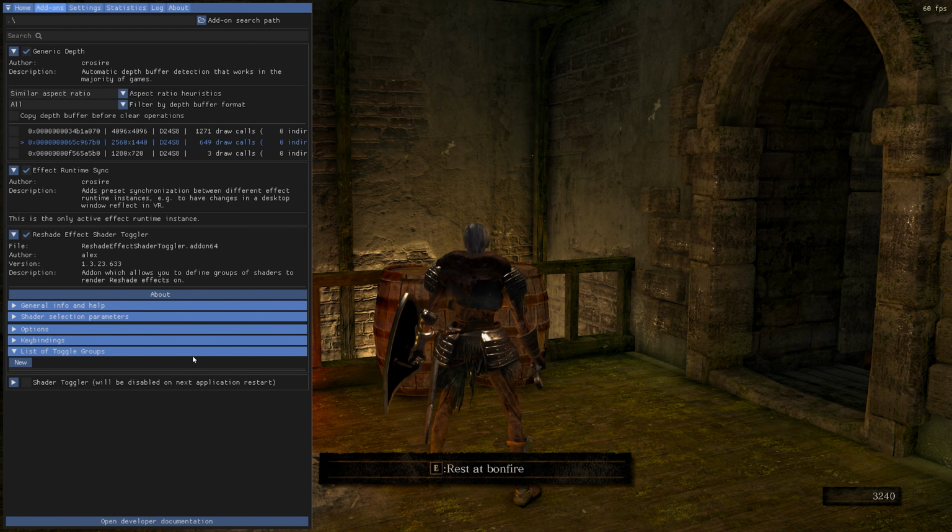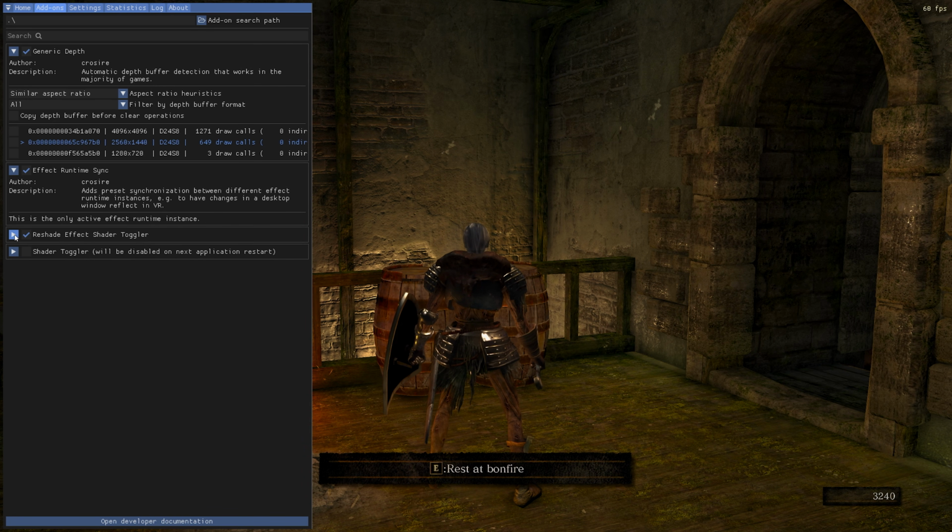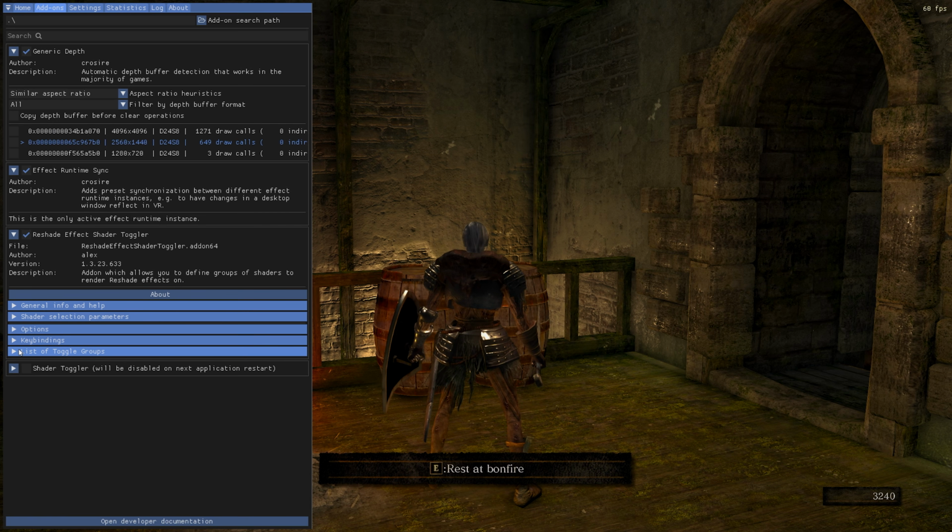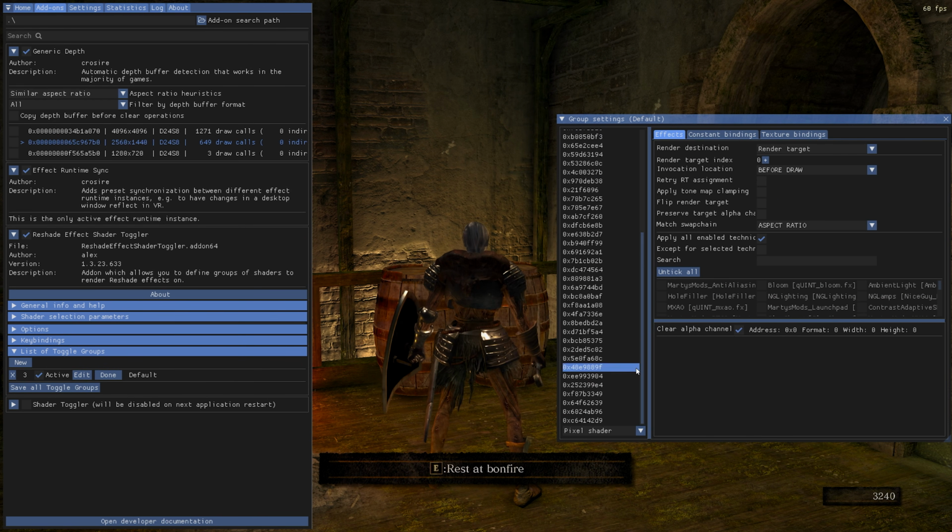Now this add-on may seem really daunting and confusing at first, but it's actually really simple, as you can basically ignore most of the UI elements. So all you want to do is open the menu, and then here at the list of toggle groups, drop down this menu, and then hit new. Inside of this, set this to active, and then click settings. Now in here is a list of all of the different shaders within your game.